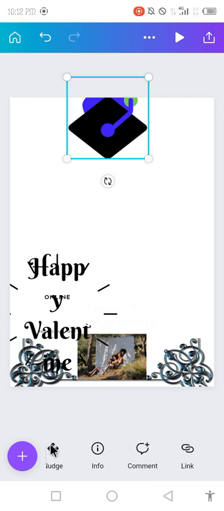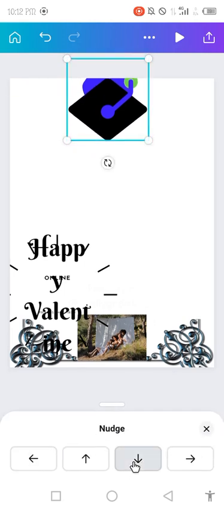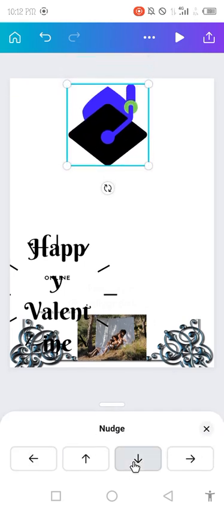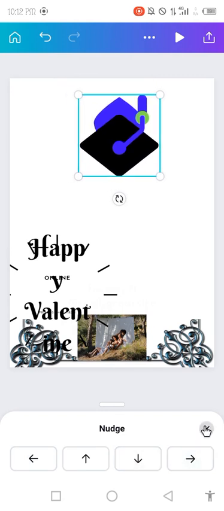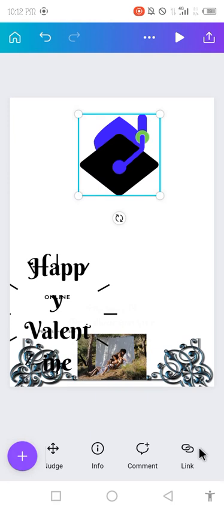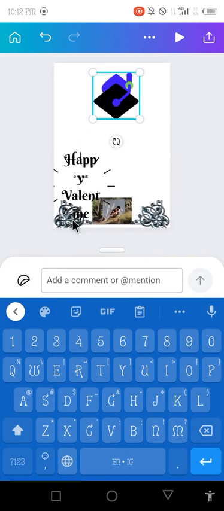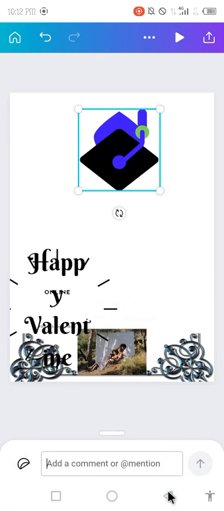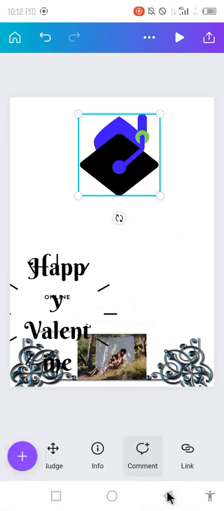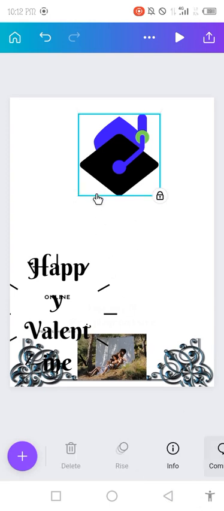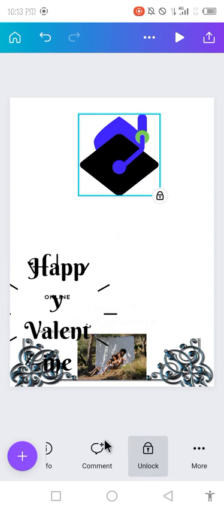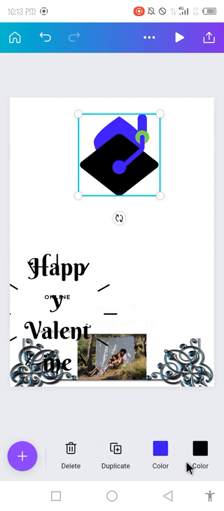Then nudge. Nudge has to do with step-by-step motion of it. It will help you to place it very well on the line that you want to. Okay. Then all these ones go into their websites directly, so you don't need them. Okay. You can lock it so that it will not shake again. If you lock it, you cannot modify it again unless you unlock it. Okay. All right. This is about it.